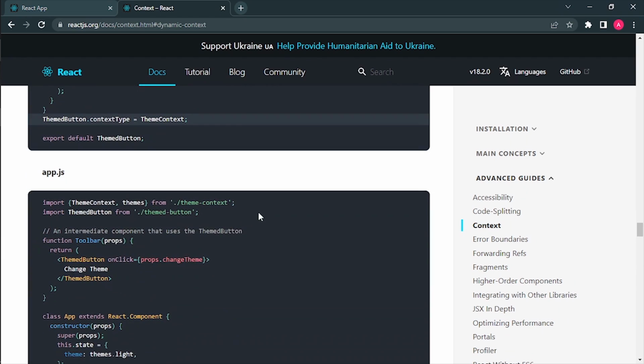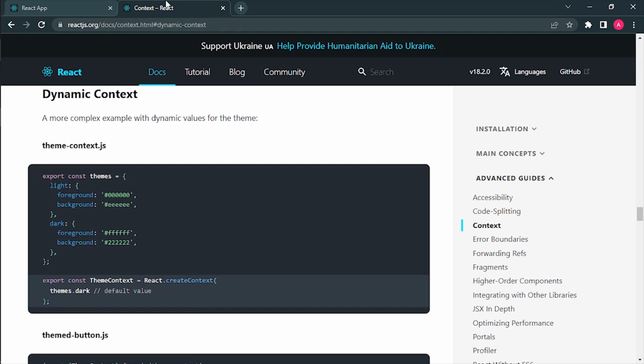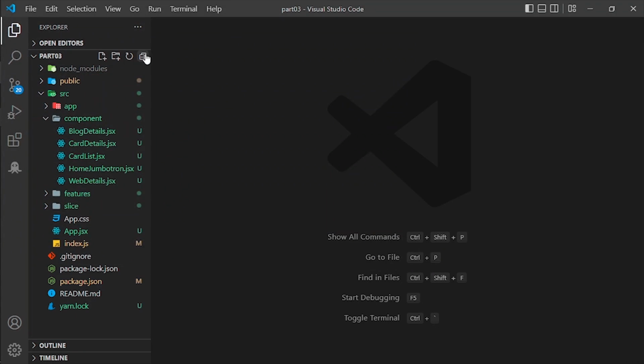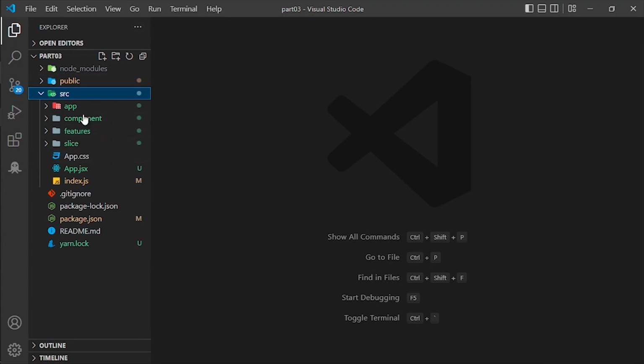So before we create the same thing like the previous video but with context, we are just going to make the same thing like in the documentation here. So we can go to the VS Code here. And as you can see, I used the same project like in the previous video. So if you don't have the project yet, you can watch the previous video. Maybe I will put it somewhere, or maybe in the description.